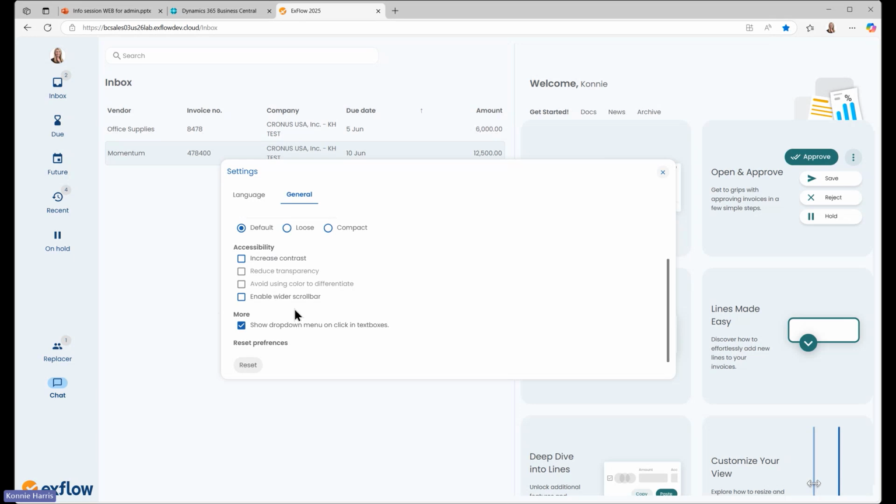If we scroll down here under More, you can choose on an individual basis whether you want to see the drop-down menu when you click in a field or not. For example, if I click in the GL account field, if I have this box checked, it will show me a drop-down list of the GL accounts available for me to select. If I don't check this, then I can manually enter the fields and it won't pop up the drop-down every time.